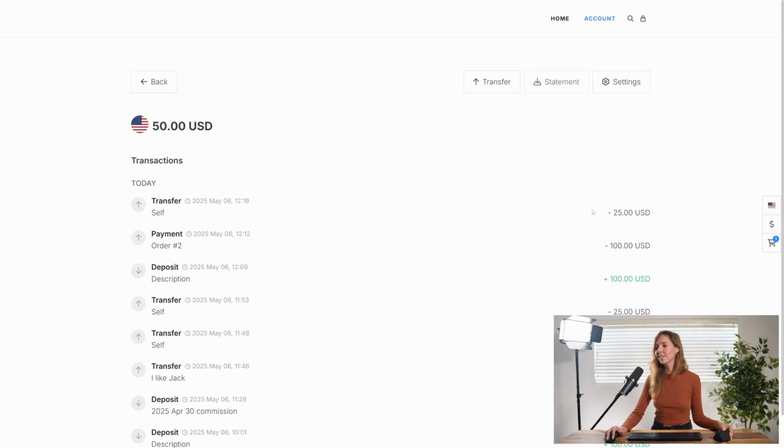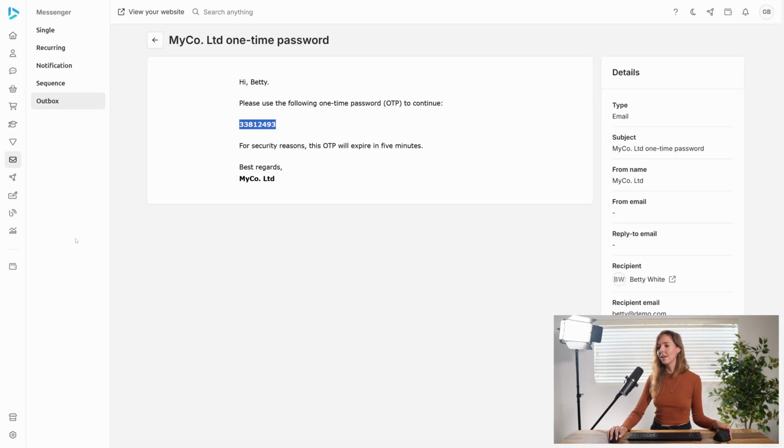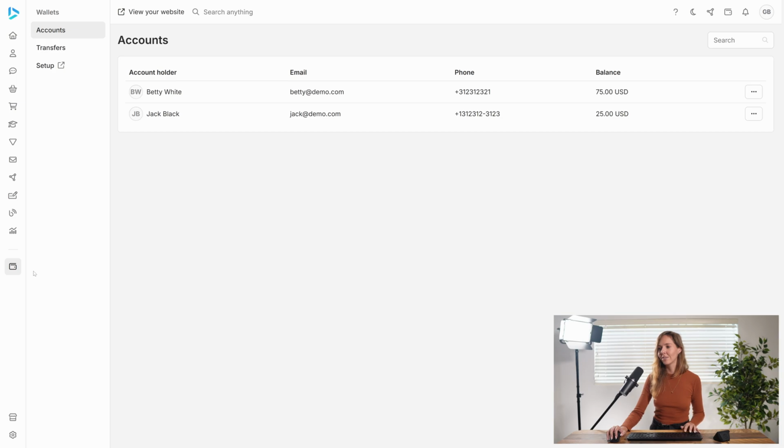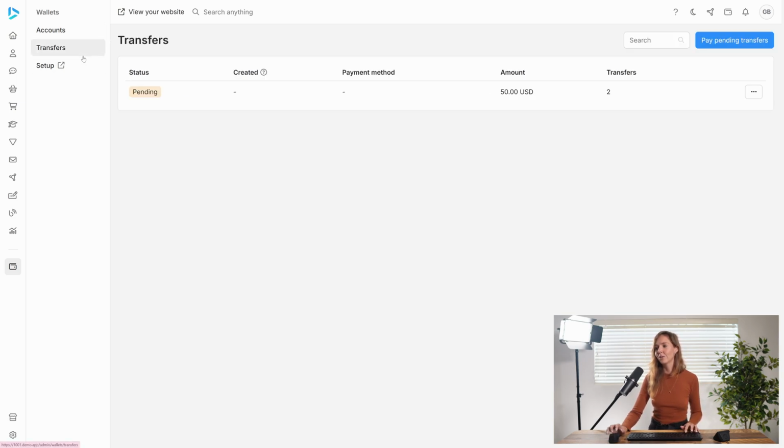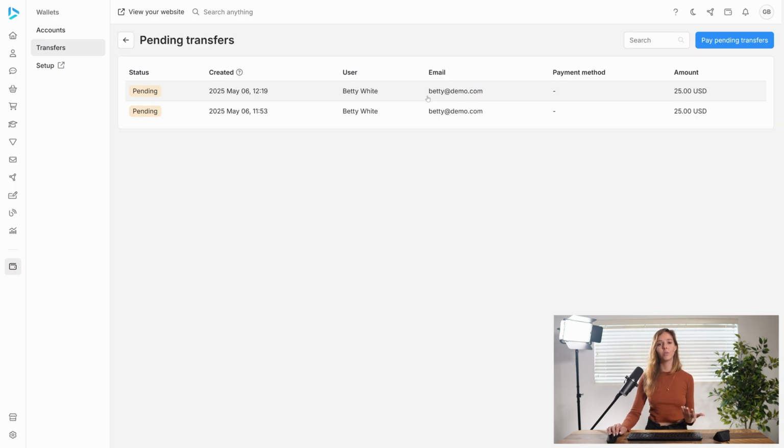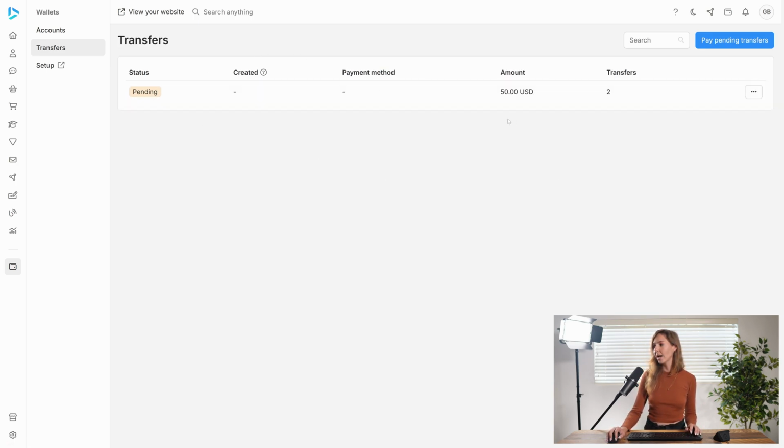So in order for me to pay out these transfer requests into bank accounts, I need to navigate over to my transfers section. So let's navigate back to the admin area. And then I'm going to click on wallets over here on the left-hand side, and then I'm going to click on transfers. And you'll see that I have this pending transfer for $50. If I click into this, I'll see all of the details and the transfer requests. And I'll see that Betty has made 2 requests for $25 each. So we're going to navigate back and we can go and pay out these transfers.